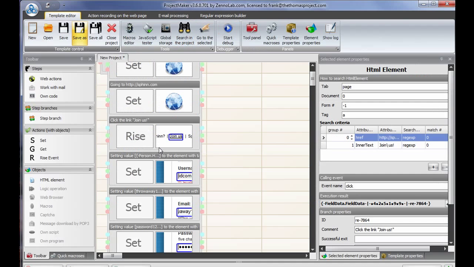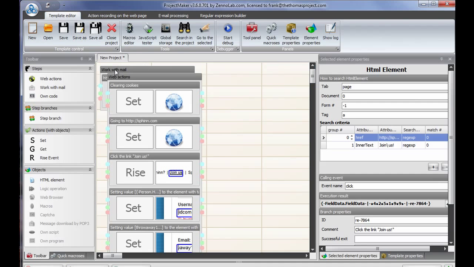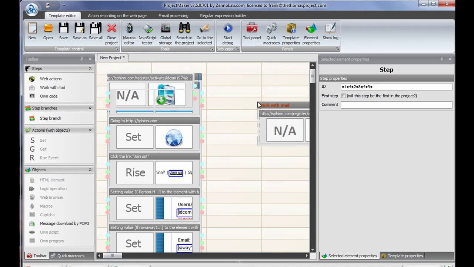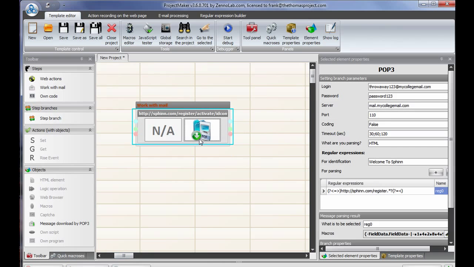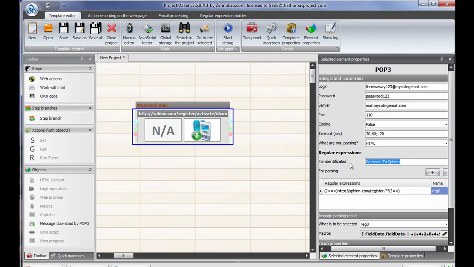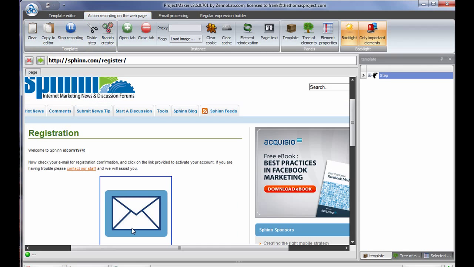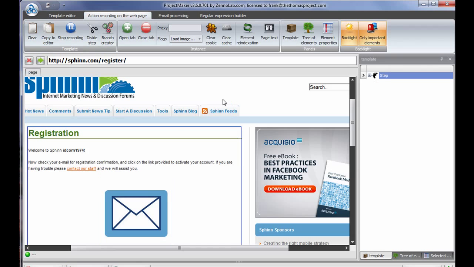Now if we go back to the template editor, you're going to see there's a little bit of code here. This is the actual code to find that parsed link. So there's the email address, the password, the mail server information, and finally for identification what we're looking for in the message and the actual regular expression to pull the actual link out. But now we have to do one more thing. We have to actually complete the steps to finish doing the registration.